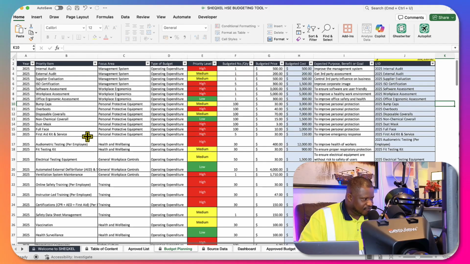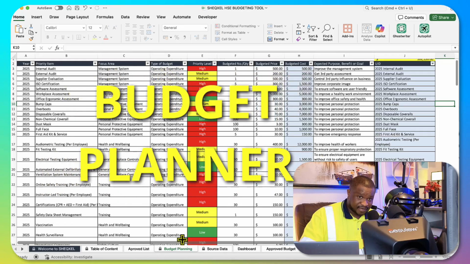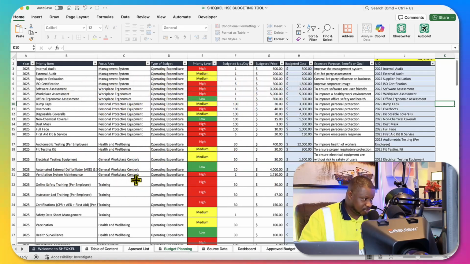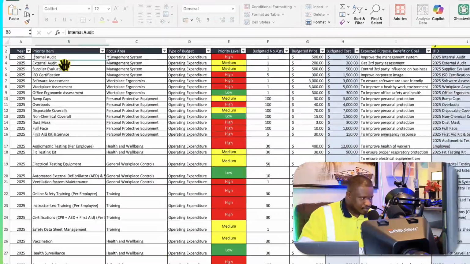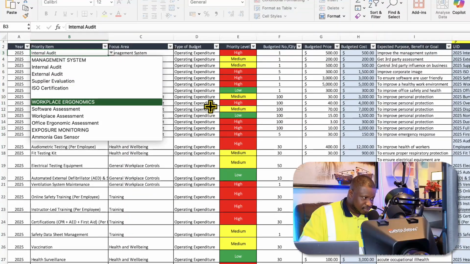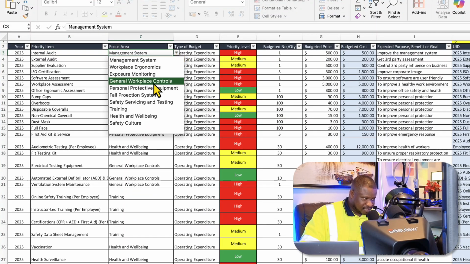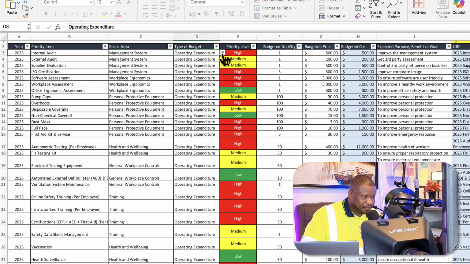So we have the budget that we are planning for approval, and that is a budget planning template, just this sheet, right? So we provide the year. The priority item must be selected from the drop-down list. The focus area must be selected from the drop-down list. The type of budget it is, the priority level, the budgeted quantity, and then the rate that you're going to be using. So if you're talking about hours, you're going to look at the price being an hourly rate. If you're talking about quantity, then you're going to look at the price of the item. So the budgeted quantity multiplied by the price gives us the budgeted cost.